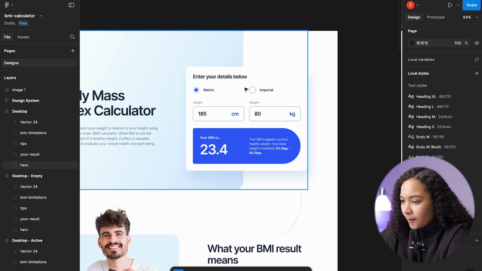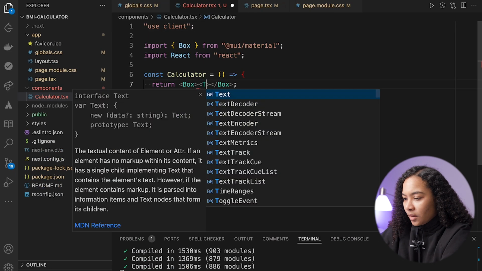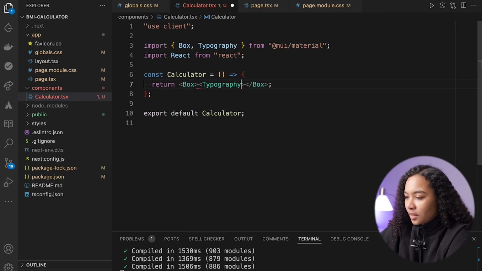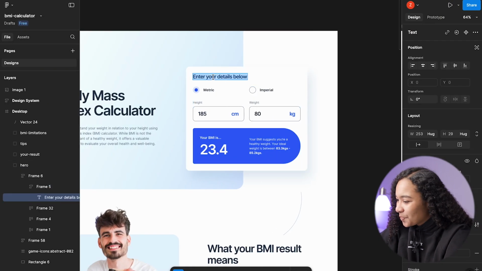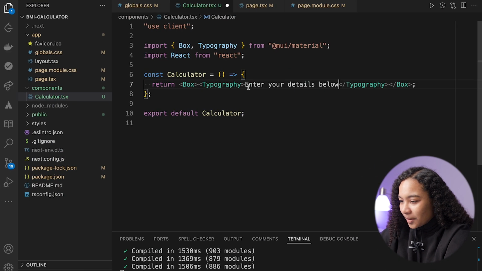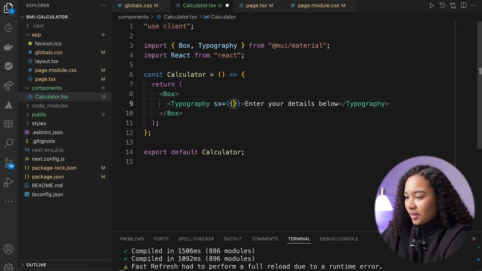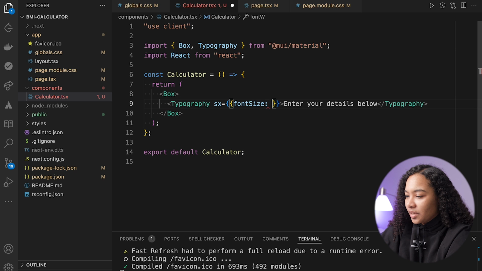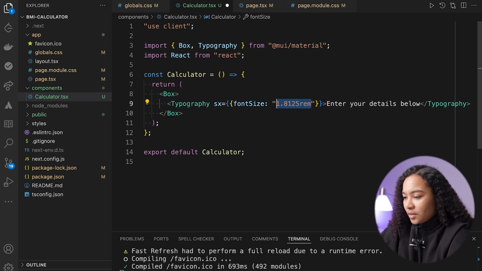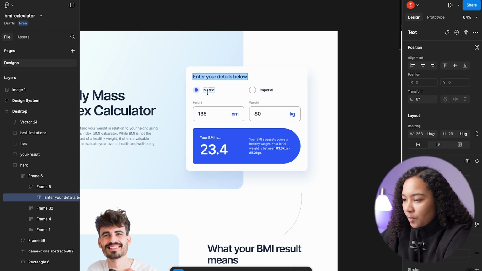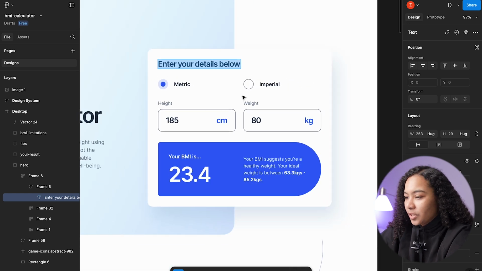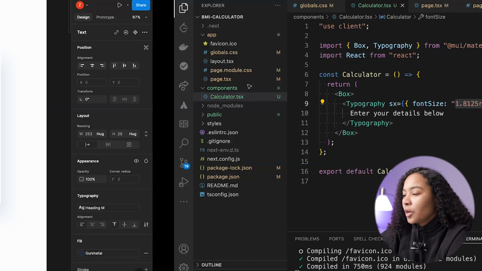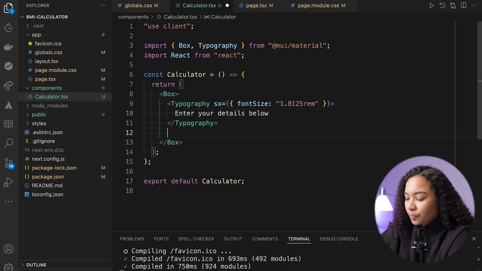So first thing, we'll use a typography element. We have some text, and we'll say "Enter your details below," and drop that in there, and we'll say font size is going to be, I think it was 29 pixels, so we'll do that. And then we have these two selects, radio buttons, I should say. I think we can just drop in regular radio buttons for now.